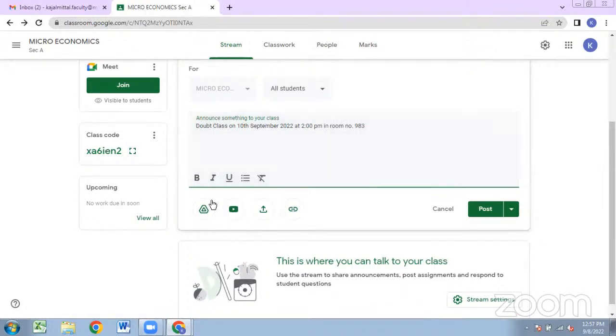Now you have the option to bold it. आप इसको bold भी कर सकते हैं. You can press Ctrl+B or you can simply click on this bold option. You can italic it. You can underline it as well.